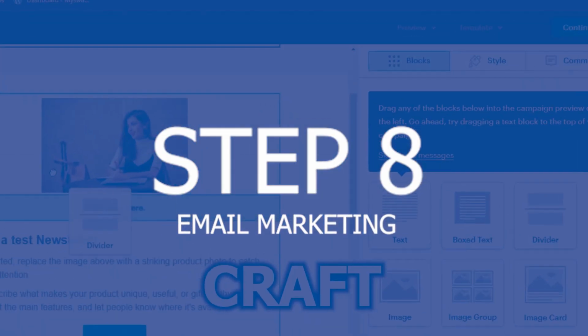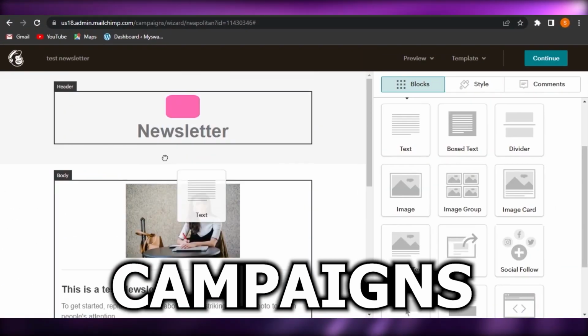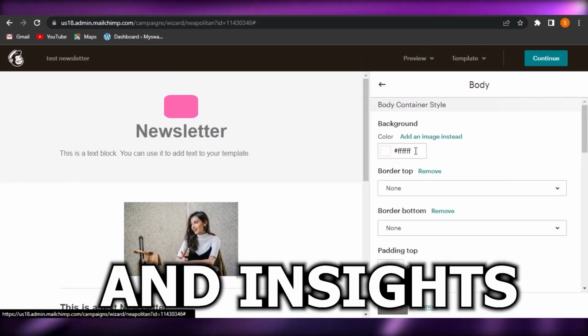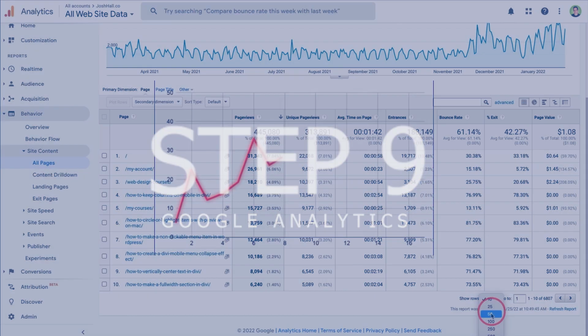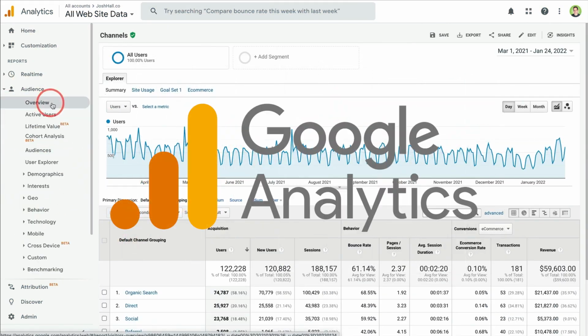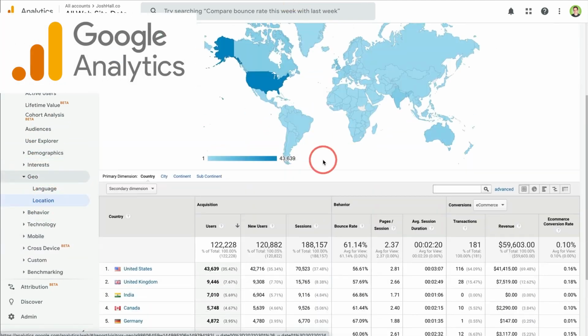Step 8. Craft captivating emails. Master email campaigns, A/B testing, and insights for top-performing emails. Try using MailChimp. Step 9. Gain valuable insights through Google Analytics and make data-driven decisions for success.